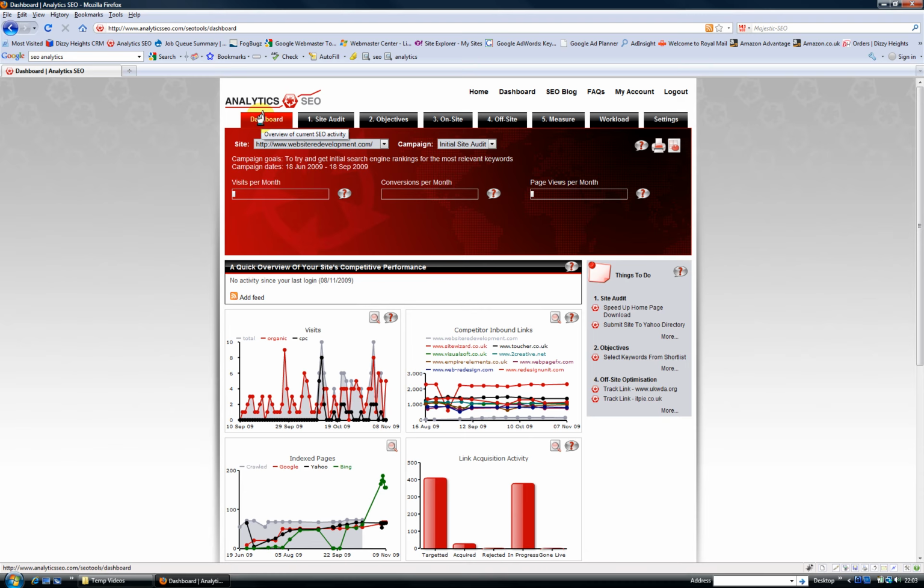Okay, so I'm going to give you a quick overview of the dashboard tab within Analytics SEO. It's a really useful tab to come to and get a quick appraisal of what's happening with your SEO campaign, how your site's performing, what your competitors are doing, and it allows you to get a quick helicopter view of what's going on before you dive into the detail on each tab within the system.